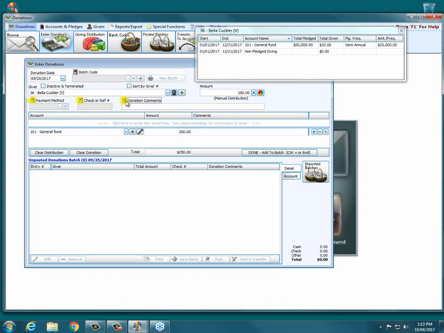And then the donation comments field, again, it's up to you if you use it or not, but essentially these comments apply to the transaction as a whole. So you can put in maybe more details about who it's from or things like that. Whereas the comments section down here in the actual grid itself would be the specific comment pertinent to that particular giving to that particular account.